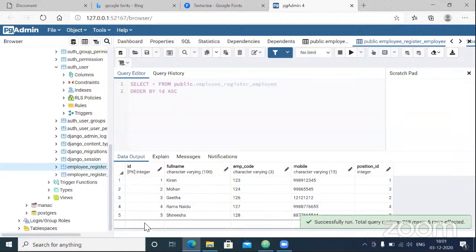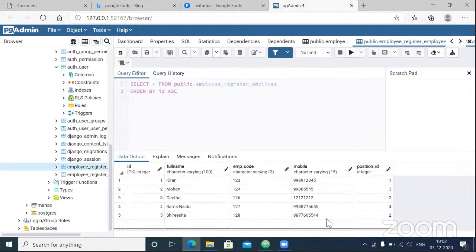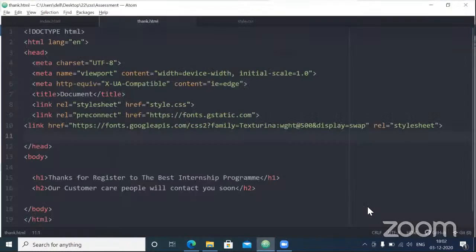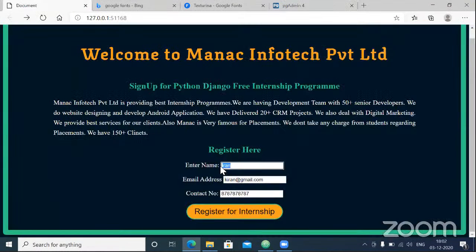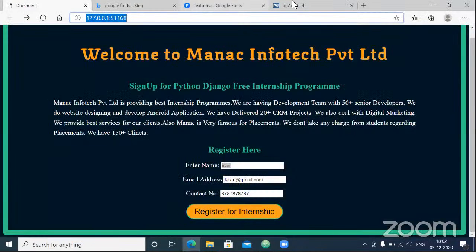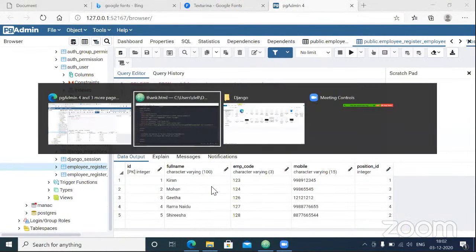Now you see this is the ID you are getting, and the full names Kiran, Mohan, Geeta, Ramanaidu, Sirisha. This is the employee code you are getting. This is the mobile number. This is the position they applied for the jobs. Whatever you are seeing here, you can capture and store in the database, that is also possible. This is the database. But in a single day you can't learn, so slowly you have to go.